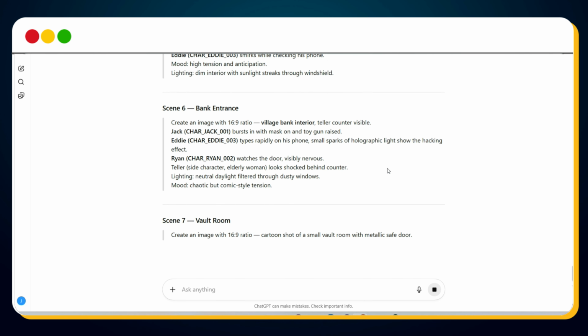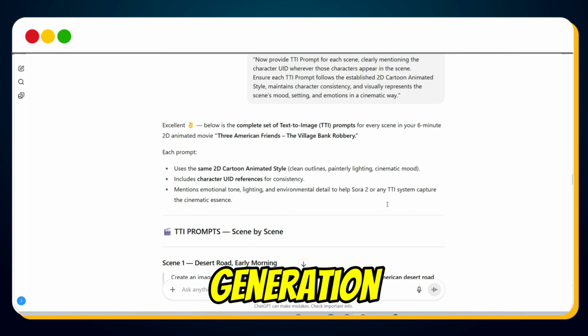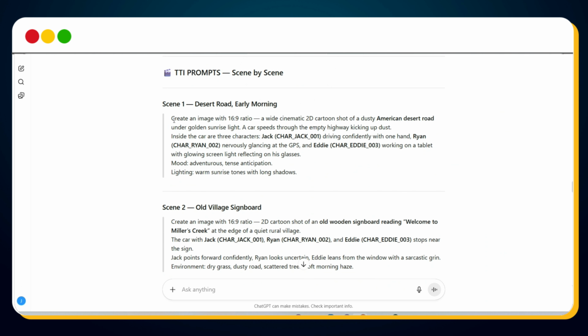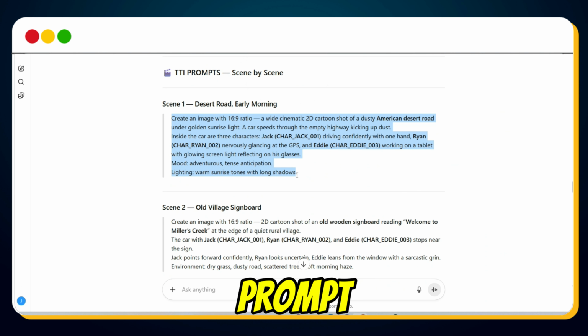And just like that, we now have our complete set of prompts for all scenes, ready for image generation. Now let's turn these prompts into actual scene visuals using Google Whisk. Copy the prompt for your first scene, head to Google Whisk, and paste it there to generate the first scene image. You can see that our characters are set and we are using scene prompt to generate the scene image.